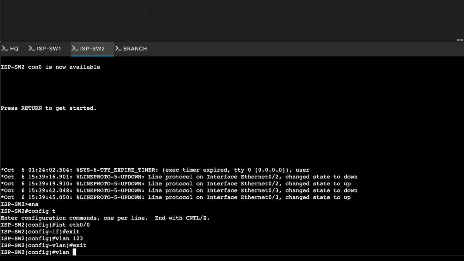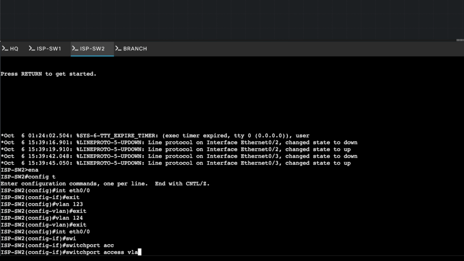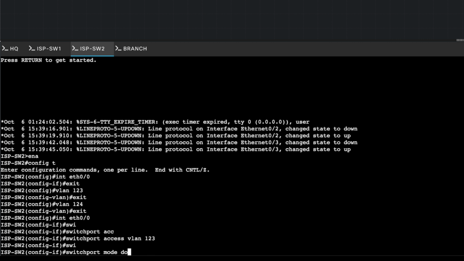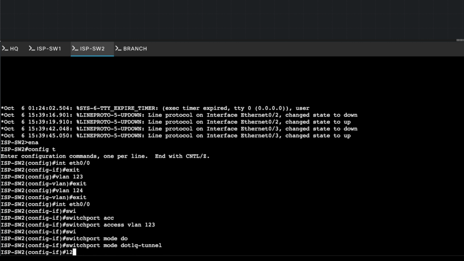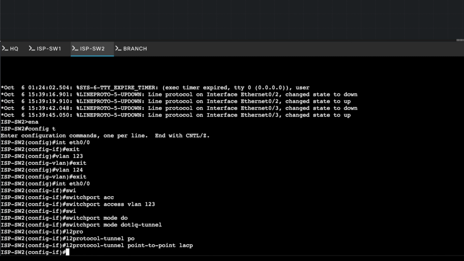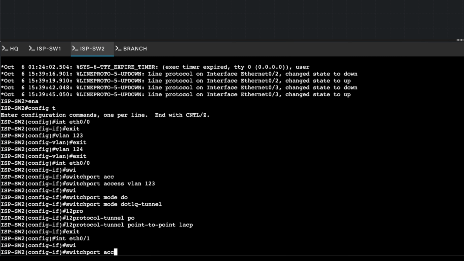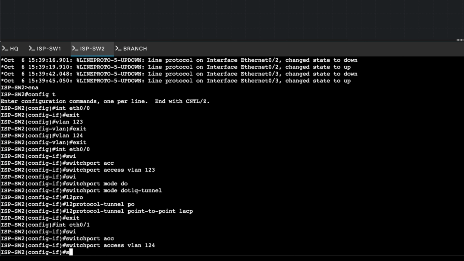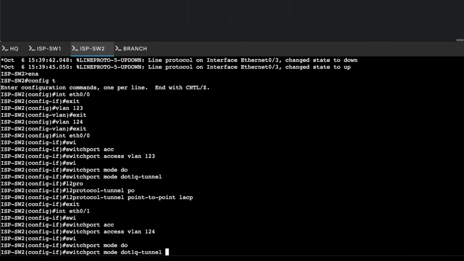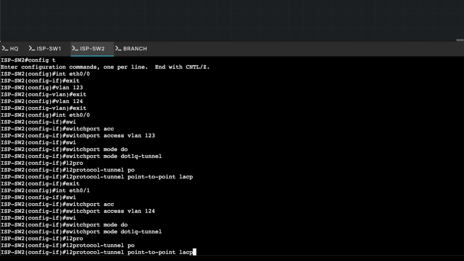And so ISP switch number two is going to be configured with VLAN 123 and 124 as the first task. The second task is going to be to configure Ethernet 0/0 with the .1Q tunneling and the L2 protocol to be able to pass LACPs. And Ethernet 0/1 is going to be configured with VLAN 124 with the same tunnel and L2 protocol that we configured first on Ethernet 0/0. And we're also going to configure the trunk ports, which are going to be Ethernet 0/2 to carry VLAN 123 and Ethernet 0/3 to carry VLAN 124.